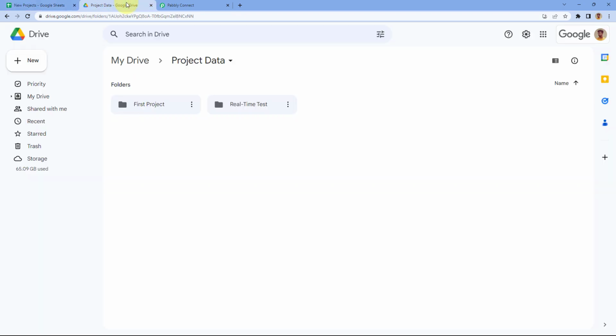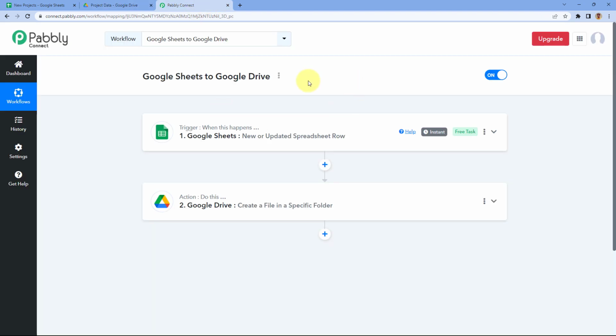So let's check it. We will go to Google Drive, and yes guys, you can see that just now a new folder has been created in that specific folder which we selected while setting up this automation. This means the automation workflow we have tested is working perfectly fine. And not just these applications, you can connect plenty of other applications with Pabbly Connect.